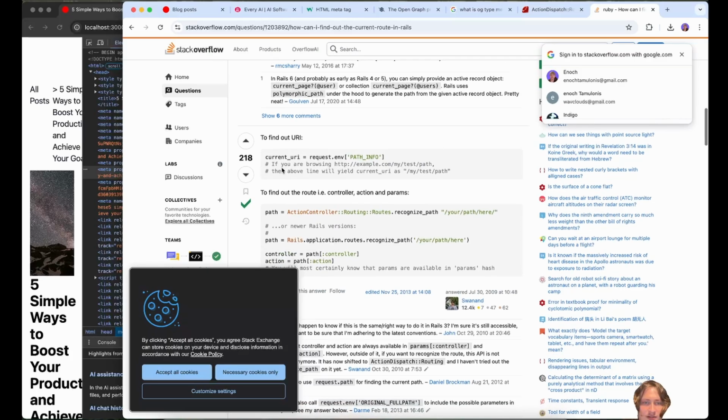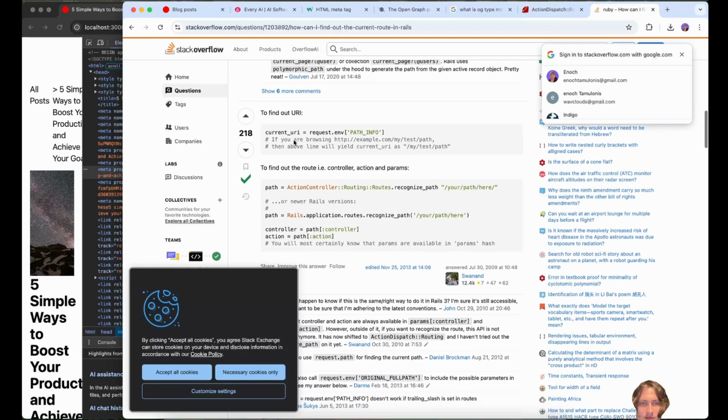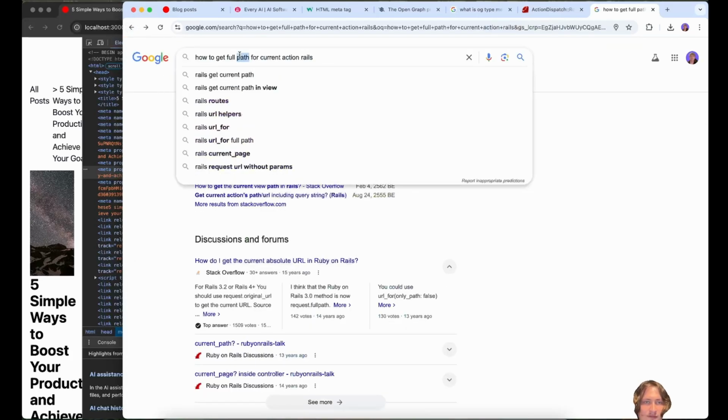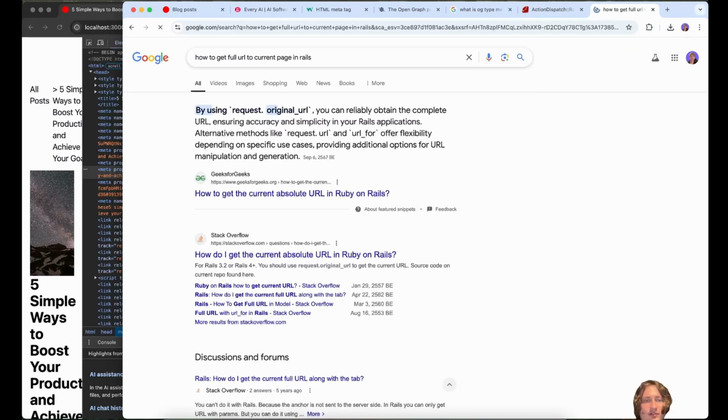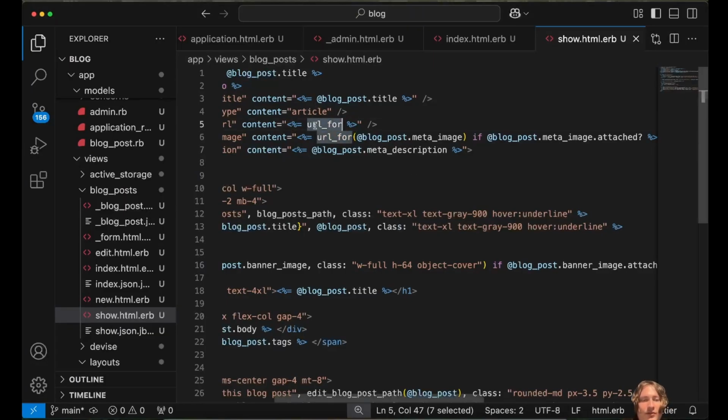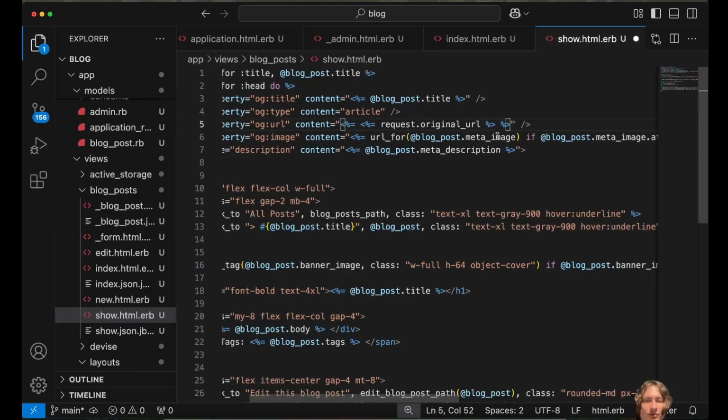Not this. Find out how to get the full URL of the page. Oh, look, we can say request.original_url. Although I don't know if you'd want to put this up here. I guess why not? So that's for the OG URL.